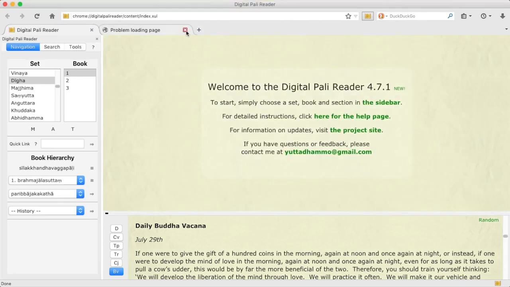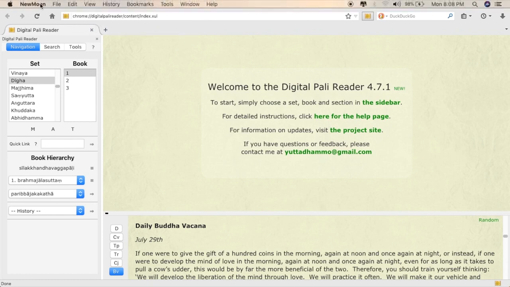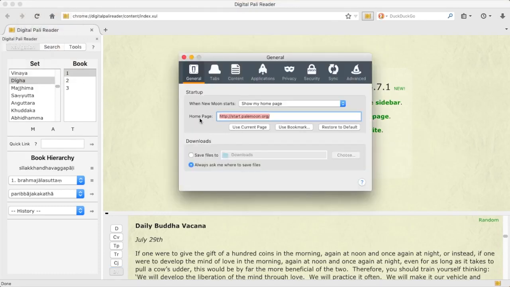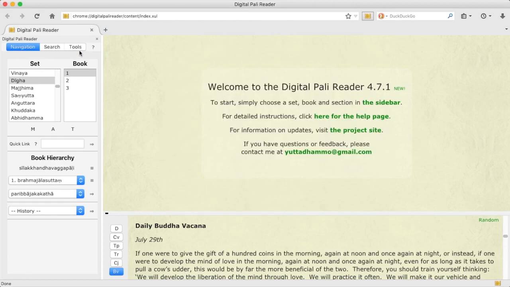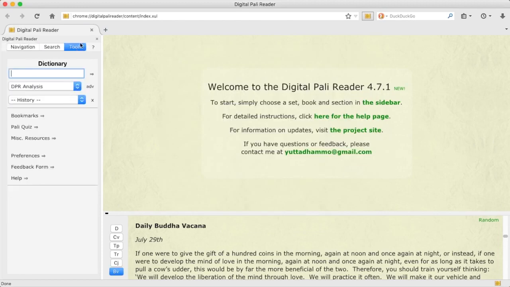So this is the welcome page, and now we would like to make this the home page for this browser so that every time we open the browser it will open on this page. So let's close any other tabs here and go to New Moon, Preferences, and then Homepage, Use Current Page. So that's all.